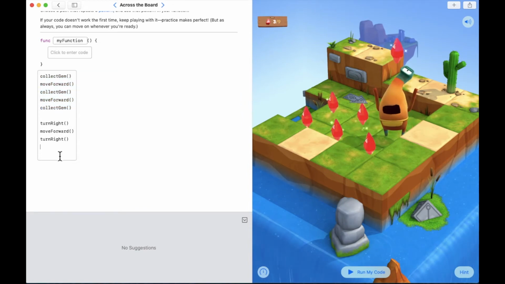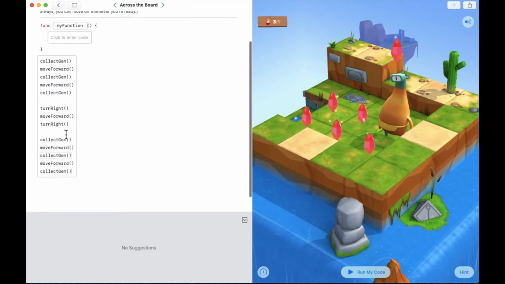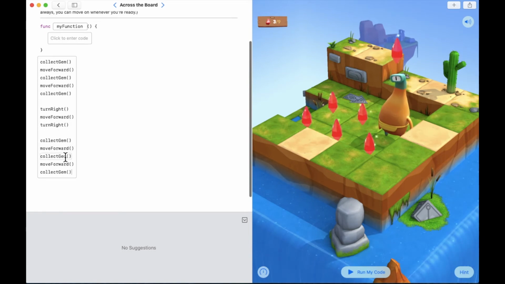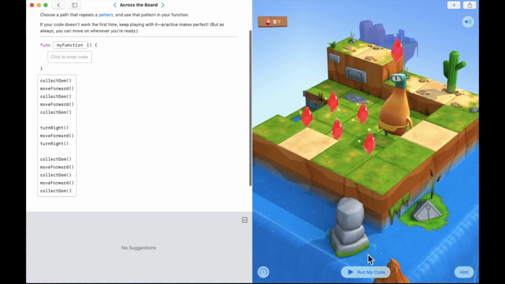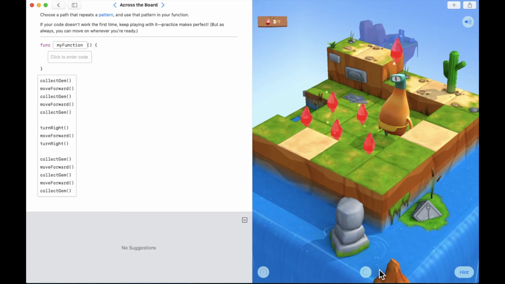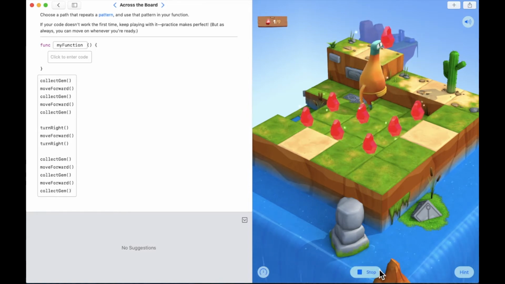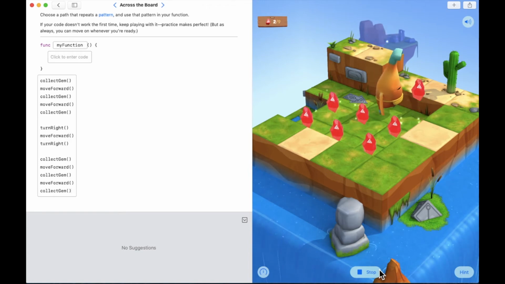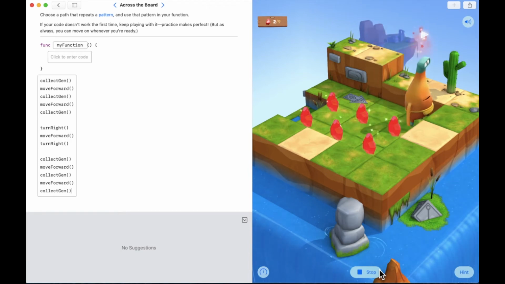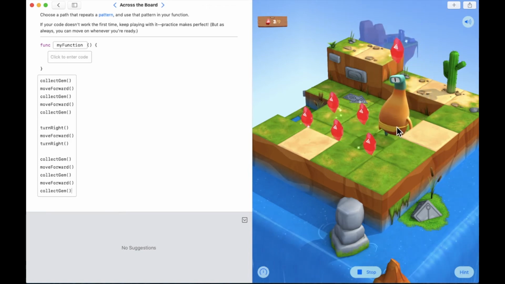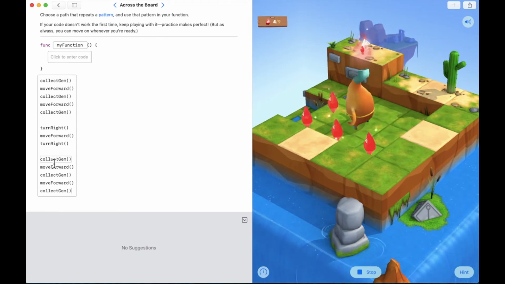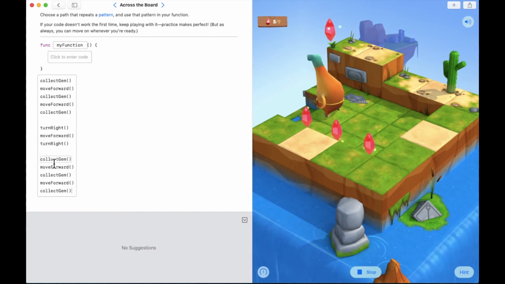Just copy and paste it down below. Collect the gem, move forward, collect the gem, etc. So let's run the code one more time. Collecting the gems, as we know how to do. Now we want to turn right, move forward, turn right again. And then now we're just repeating the same steps. So this is the secret.